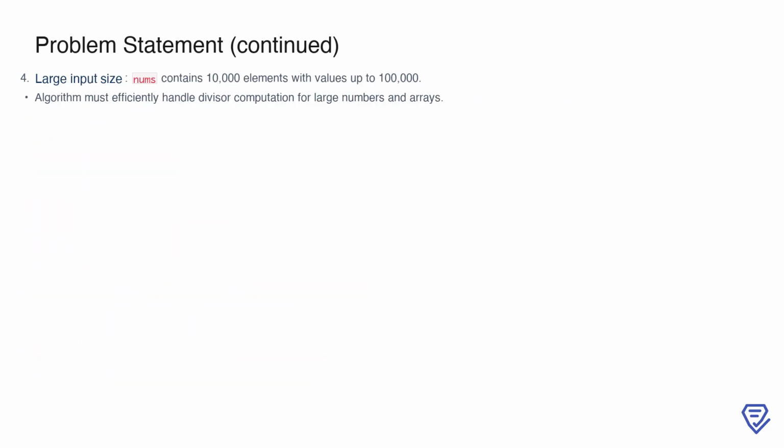Finally, let's discuss the constraints and edge cases that must be considered. The constraints specify that the input array can contain up to 10,000 elements, with values as large as 100,000. This means that the solution must be efficient, as iterating through all potential divisors for every number in a large array could become computationally expensive.